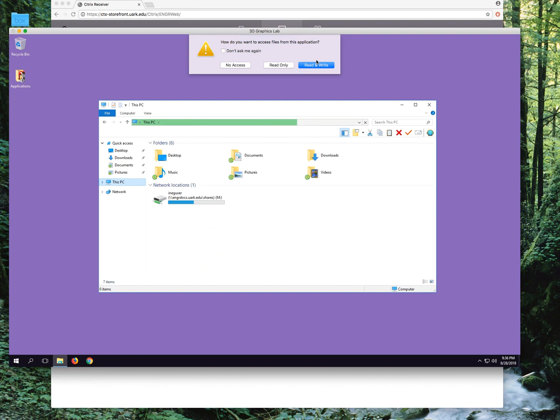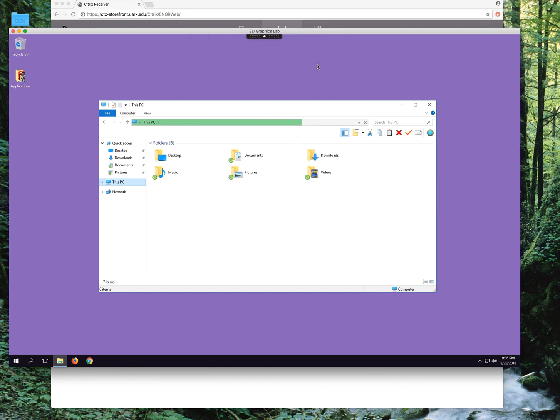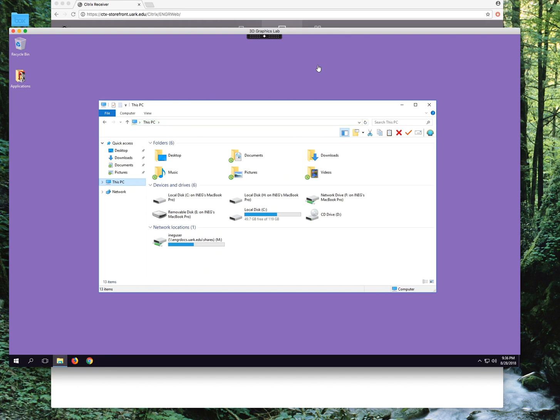I usually choose read write because I want to be able to see my drives that are on my computer. And you'll notice that it connected several drives for me here. It connected a removable disk on my MacBook Pro. It connected an H on my MacBook Pro. It connected an F on my MacBook Pro. And it connected a C on my MacBook Pro, which is my local disk on my MacBook.